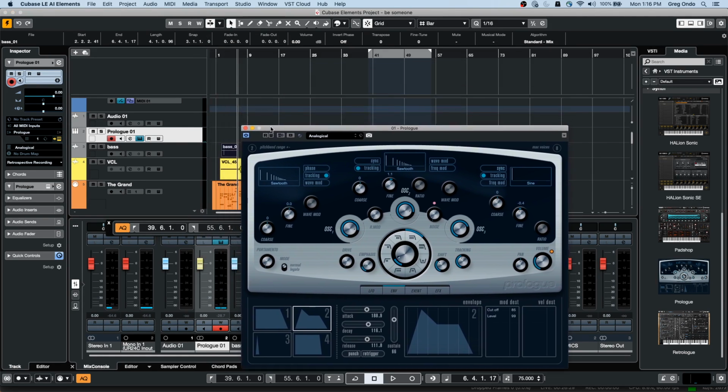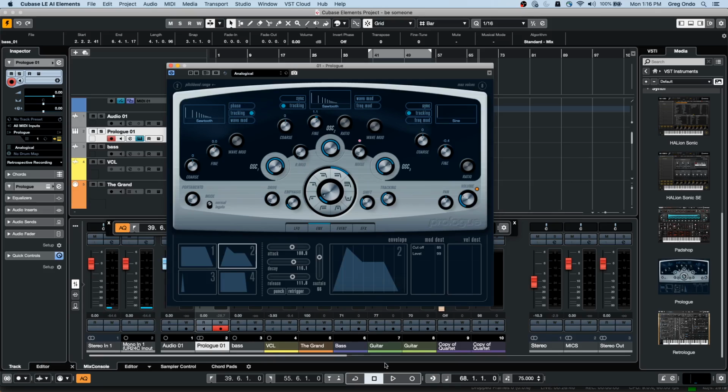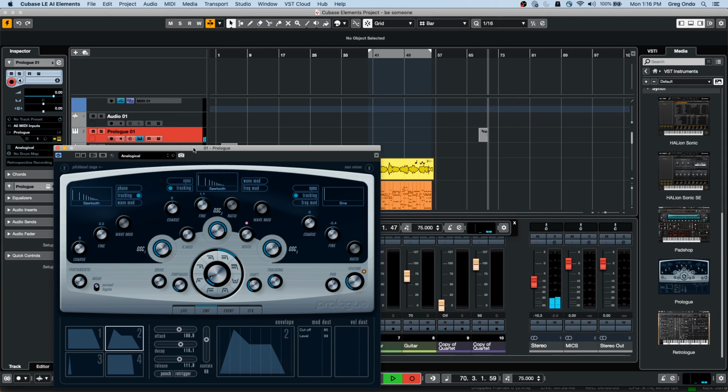So at this point, if I wanted to record MIDI data, again, I make sure that this track is armed for record. And as we want to listen to this, I could just hit record, and then I'll just play some gibberish MIDI information.